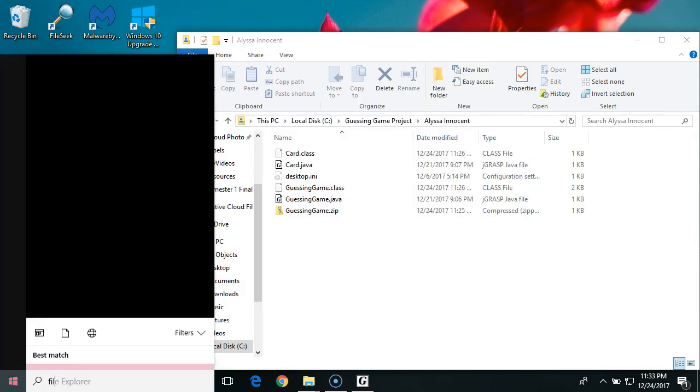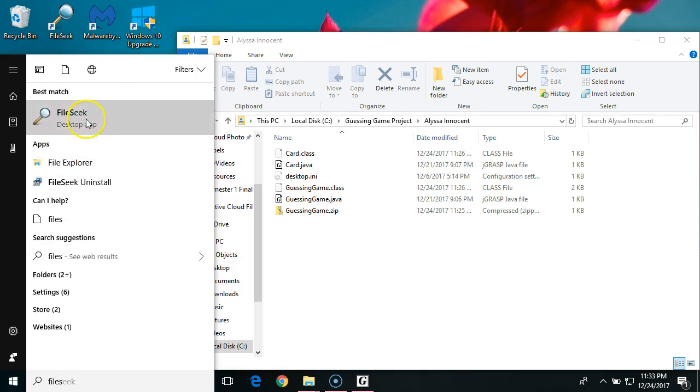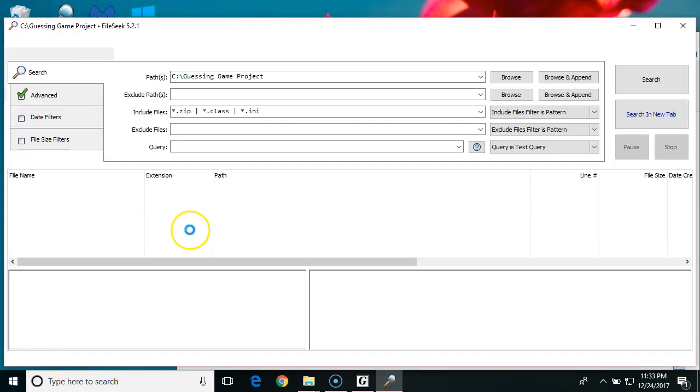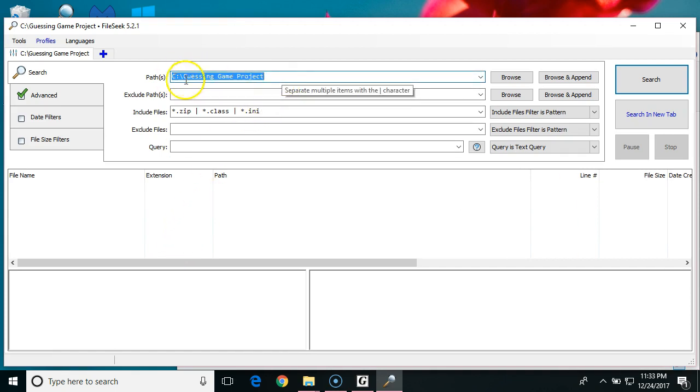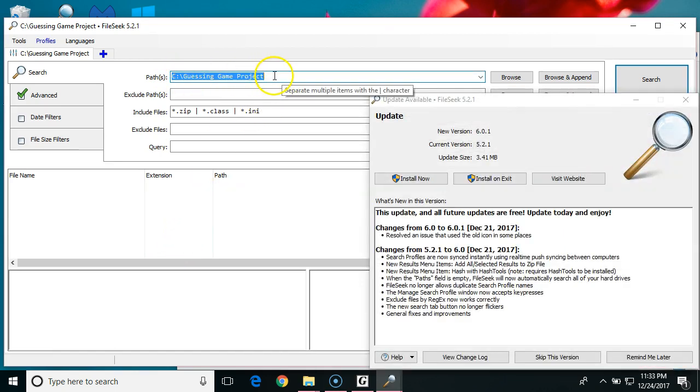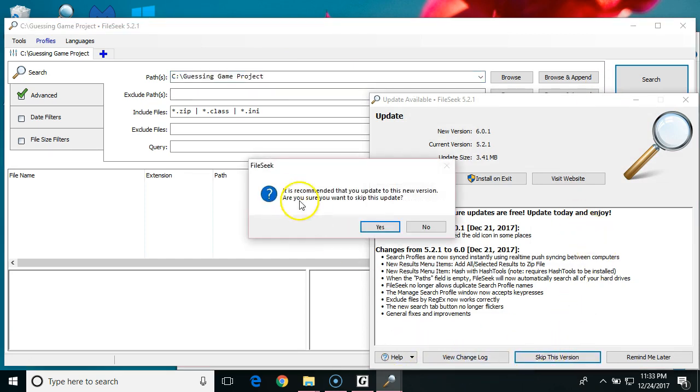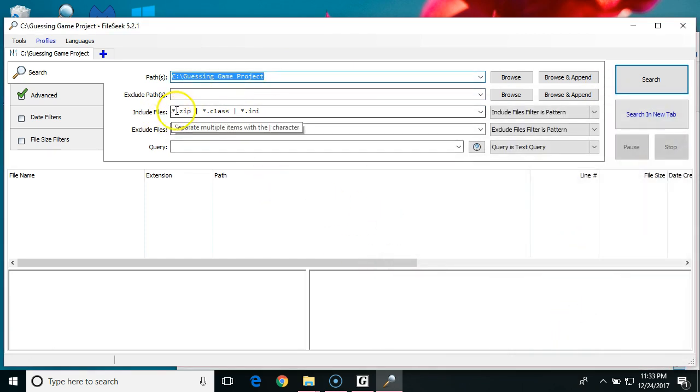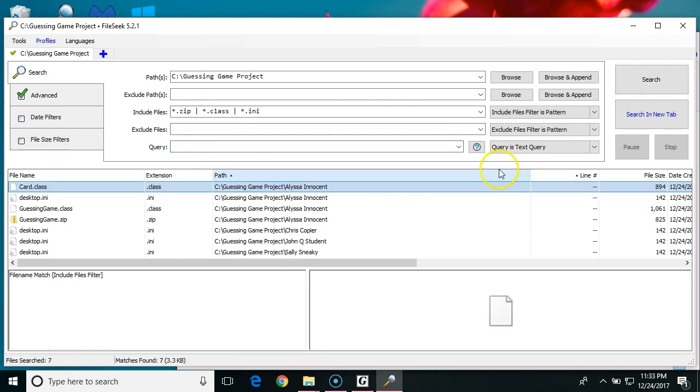So I'm going to go to Start. I'm going to type in FileSeek. So I'm going to say I want to be in the Guessing Game project because that's where all the project files are. Next, I want to include files. I want to search for all zip files, class files, and INI files. And since I want to search for these three types at once, I separate the *.zip, *.class, *.ini with a vertical bar. So I'm going to hit search, and then I've got all the zip, class, and INI files.